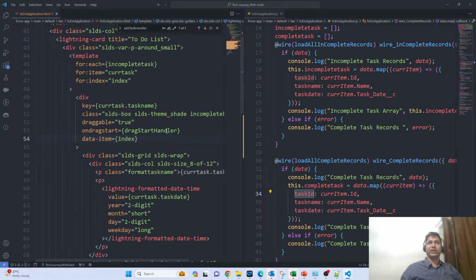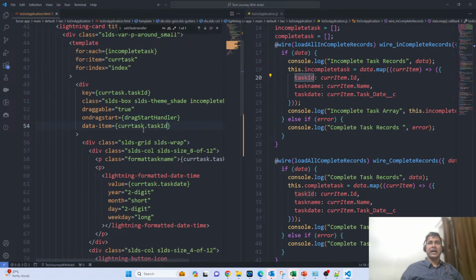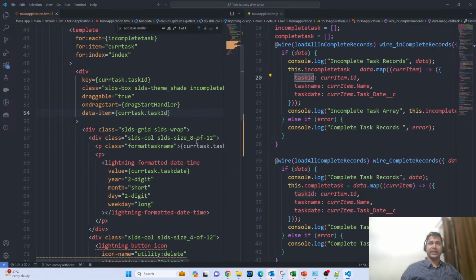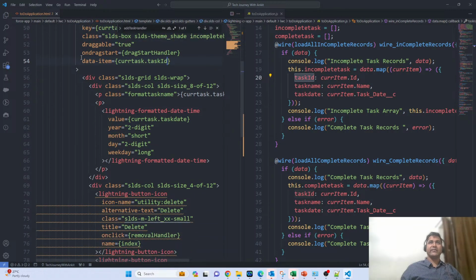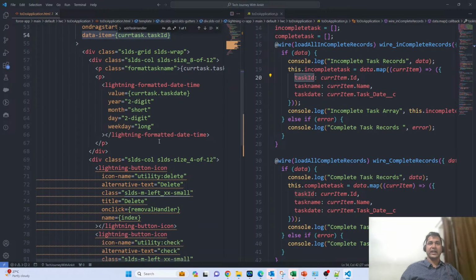Now again, if I start scrolling down, here you can see I am using the task name. So rather than using the task name, I now have the unique ID, so I'm using that unique ID here, current task.id. Now let me put the current task.id everywhere we have the index. Everywhere we are dealing with the index, like here on the drag item, we are dealing with the index on the data item. So I have replaced that with the task ID.